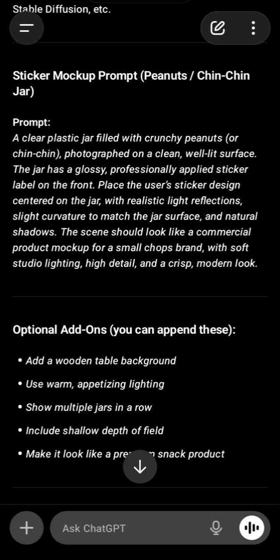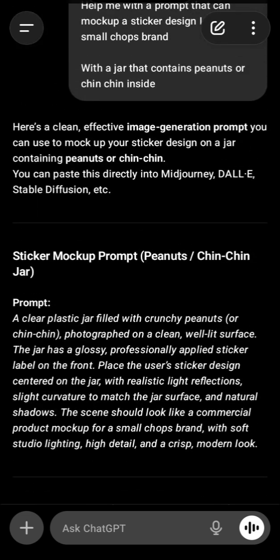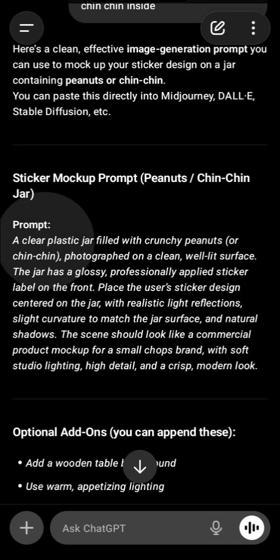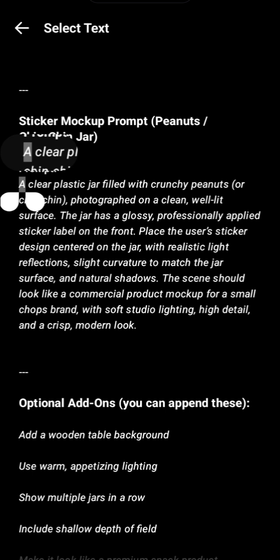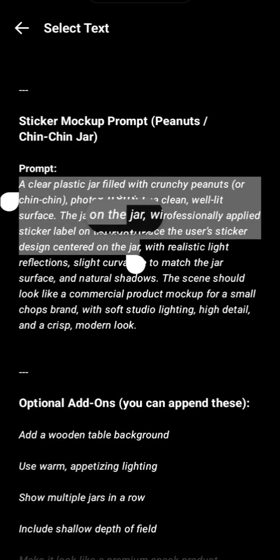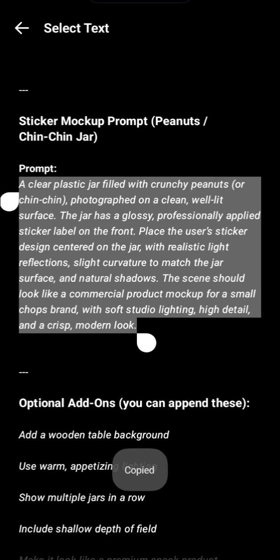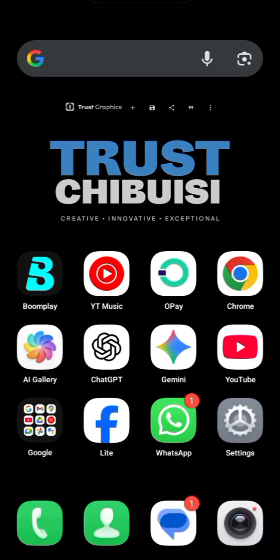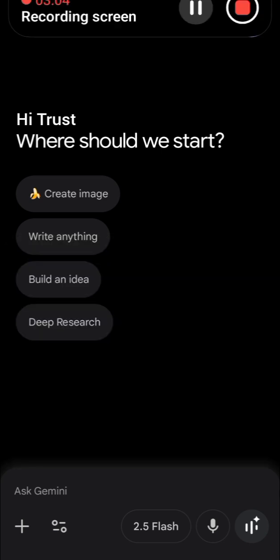So this is what ChatGPT gave us. So this is the prompt. You have to click on select text and copy this. So select this from here and then let's copy the prompt. So after copying the prompt, you have to open your Google Gemini, which is this. Open your Google Gemini like this.